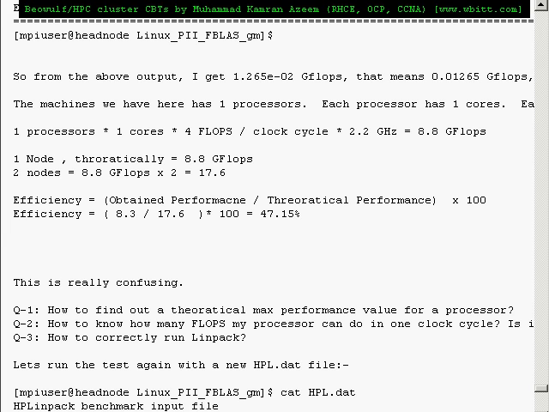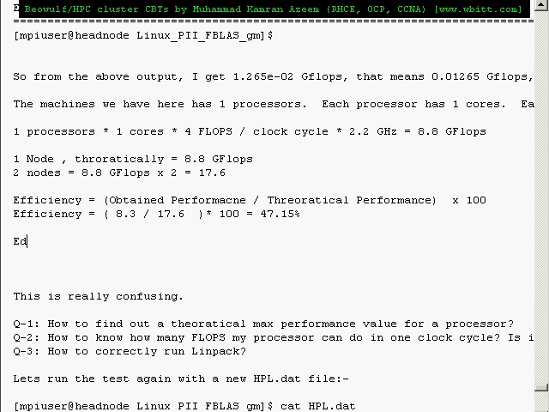So in that case my efficiency would be twice of 8.3, which is 16.6, right? Divided by 17.6, the theoretical, into 100. That makes up how much? Let's see, how much does that make up?